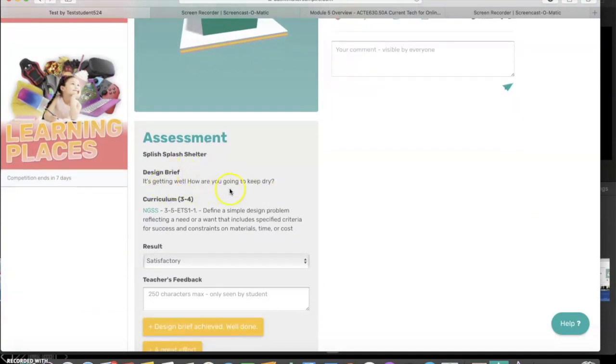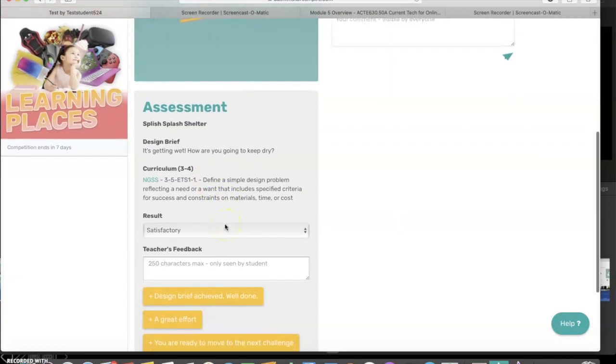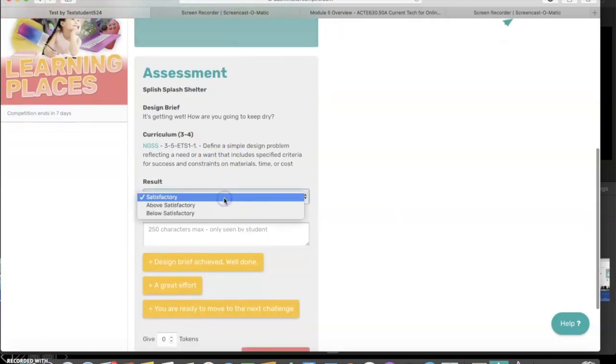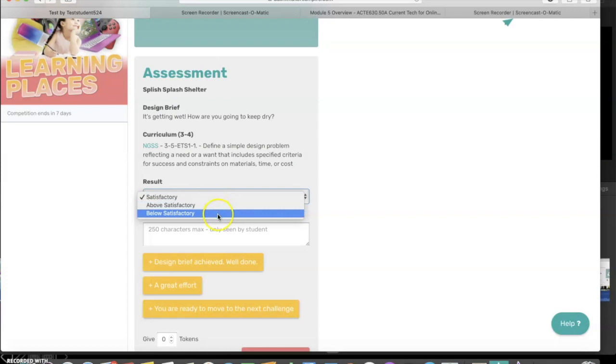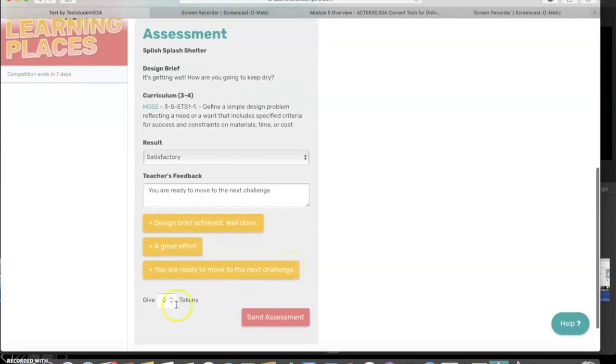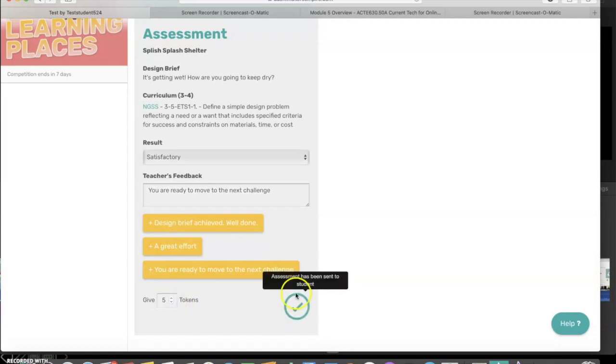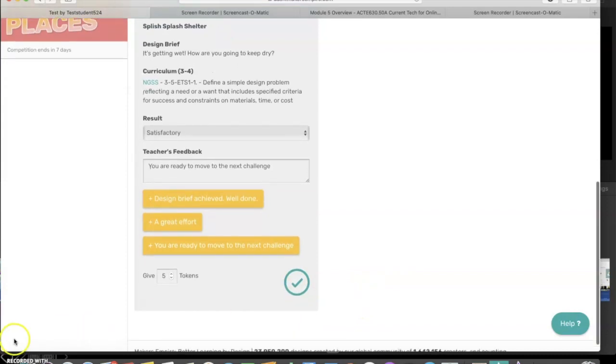So here I can see the design brief and I can see the standard that it aligned with. Then I can choose if it was satisfactory, above satisfactory, or below satisfactory. Here I can type some specific feedback. I can also click on some of these generated comments to add those in. Then down here, if I think the student did a really nice job, I can give them some tokens, and then I can send that assessment feedback back to them.